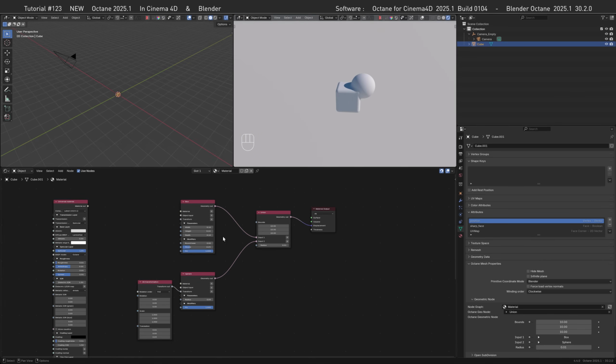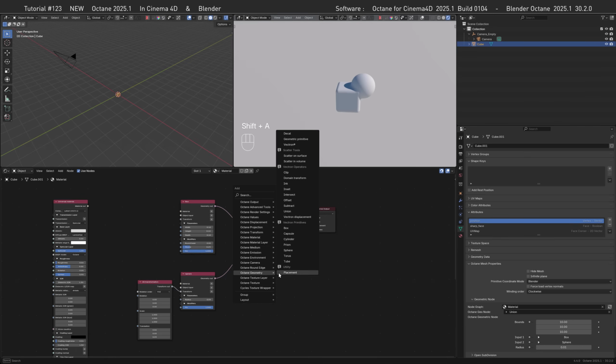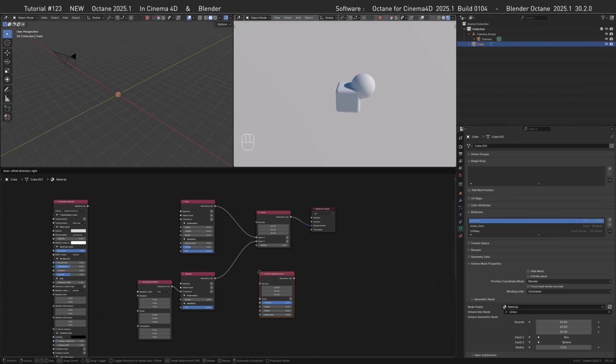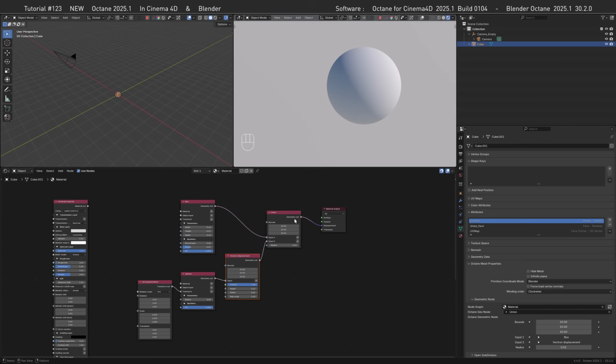To get a displacement going, we need to merge it in here. So Shift A again and then search for the Vectron displacement. So let's put it in here. This makes the sphere bulge. Like in Cinema 4D, let's go with a lower value here.